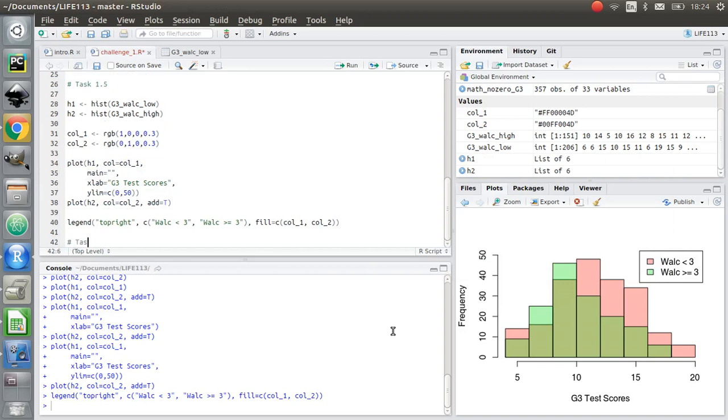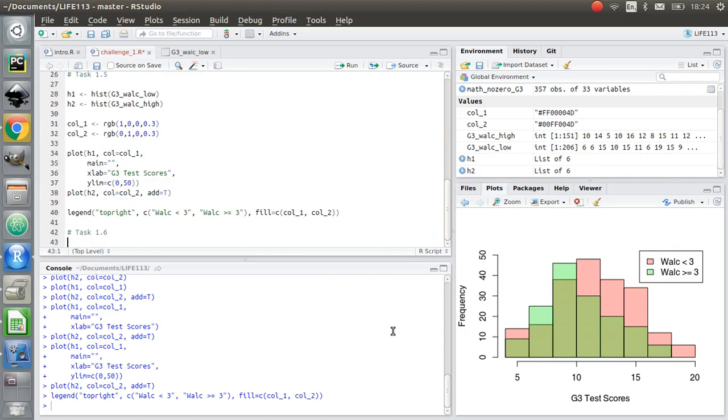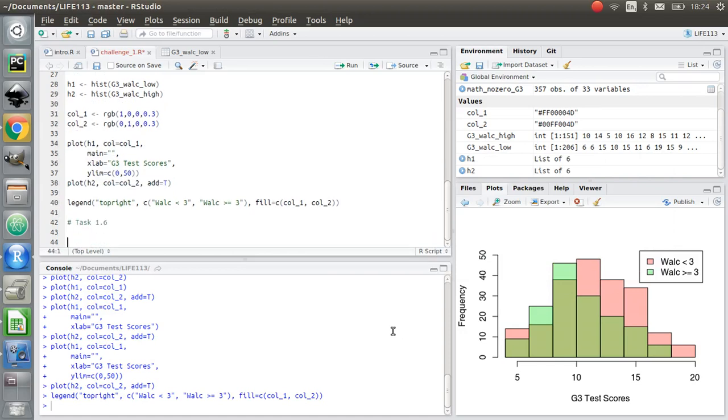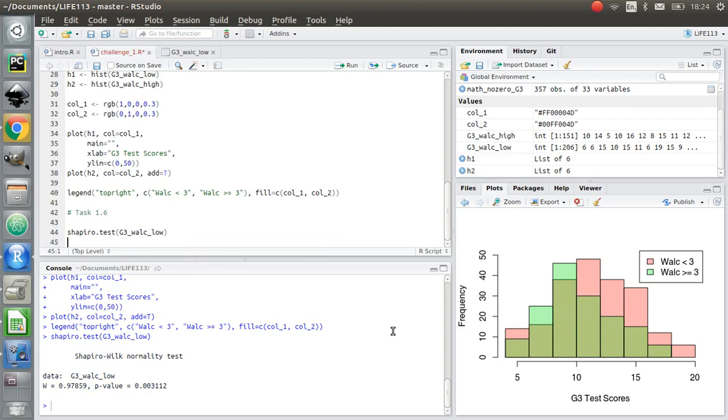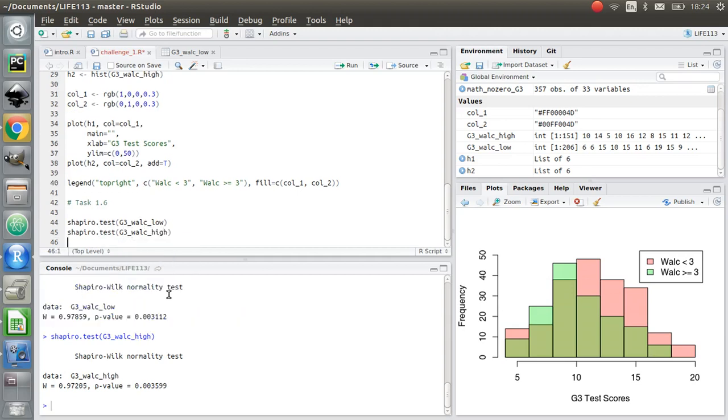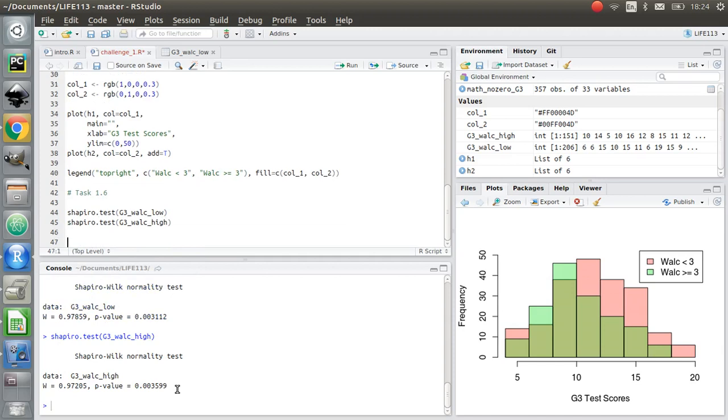Task 1.6. So I've got those two groups. Let's check that they're normal. Shapiro test, I'm going to use G3 low. Okay, looks good to me. If it's anything bigger than 0.1, I can't consider it to be a normal distribution. G3 high, and again, for the high group as well, much lower than 0.1. So we're good. We can do a t-test.